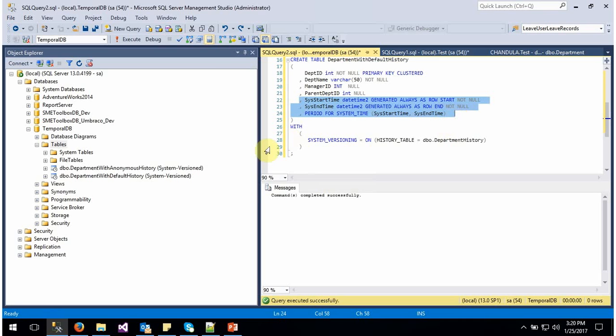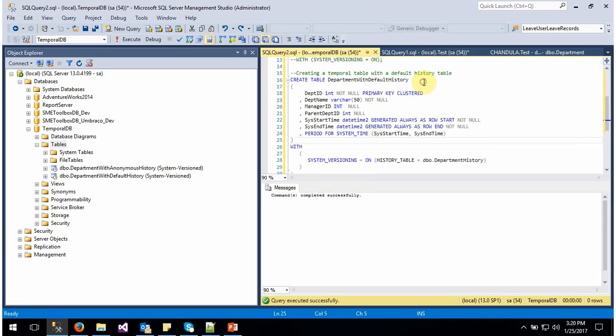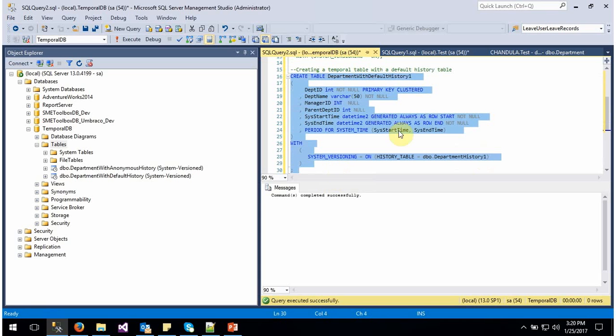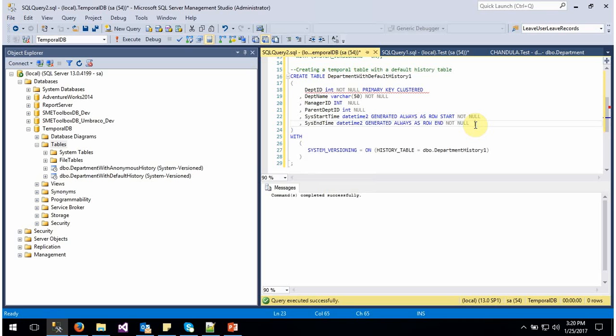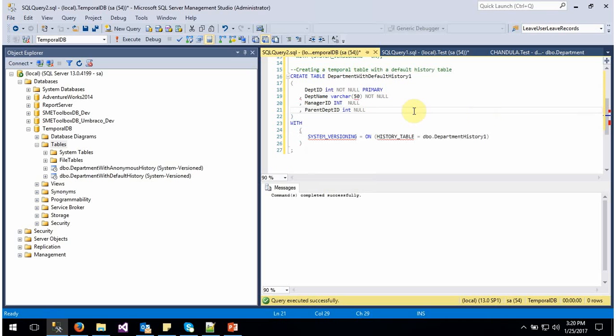So shall we actually see that? Otherwise you guys won't. Because I already created this table, I'll just rename it to 1. Sorry? I can't drop it directly either, there's another thing for that, so I'll just do it this way.